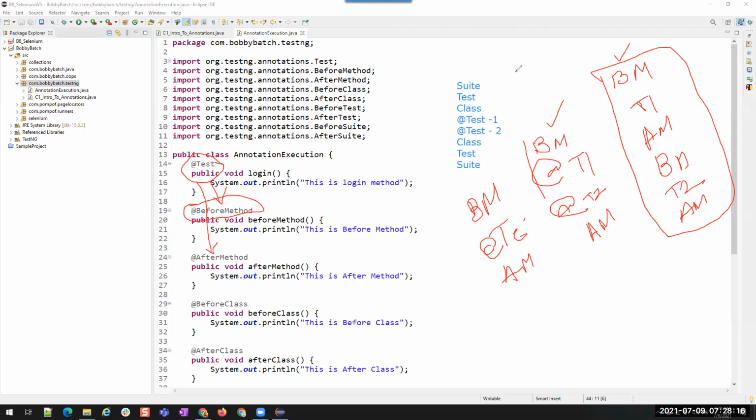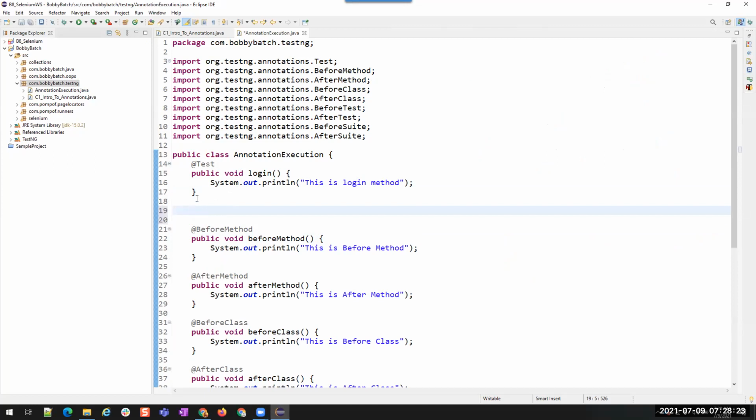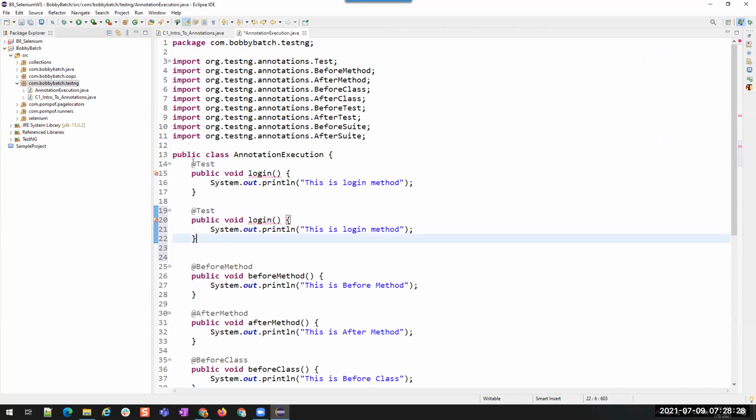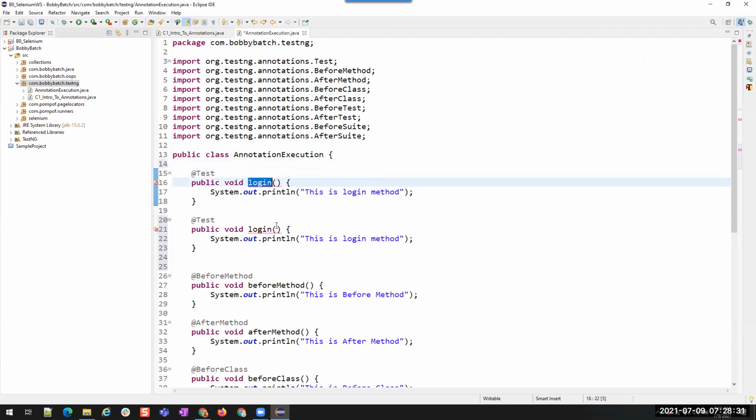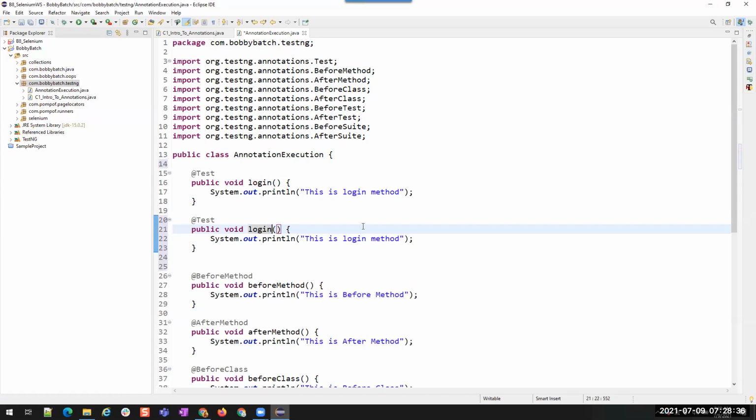Now let us write some program and then see. Okay, I'm going to write the test case with the same @Test annotation. I can have this login method, and say login using thread, some other method. Okay, this is the login method, and the login using thread method. Now let us run this and see what the execution order is.